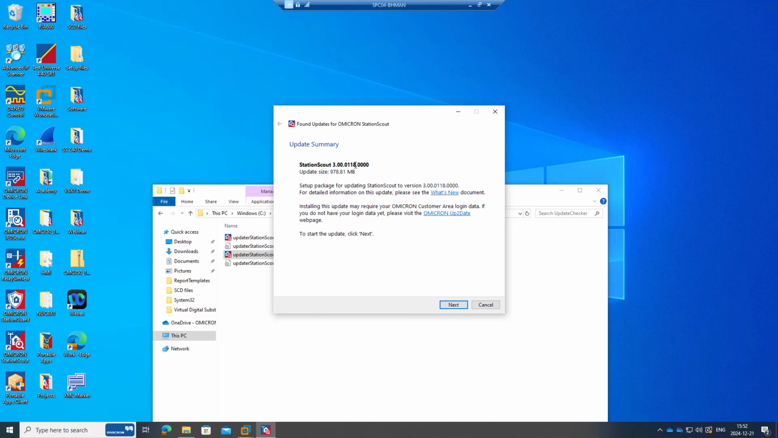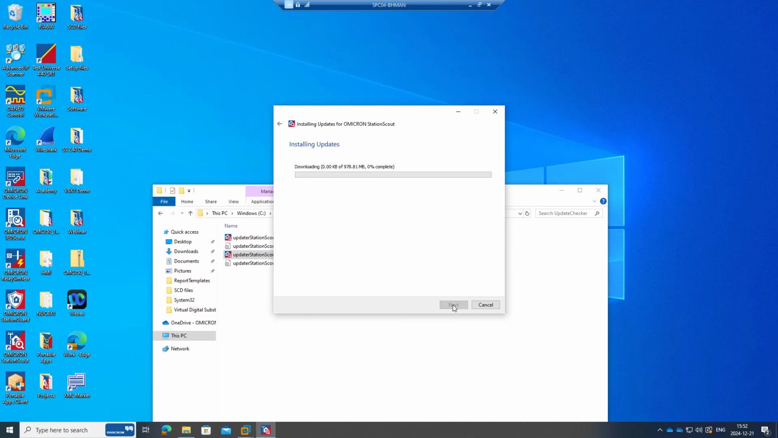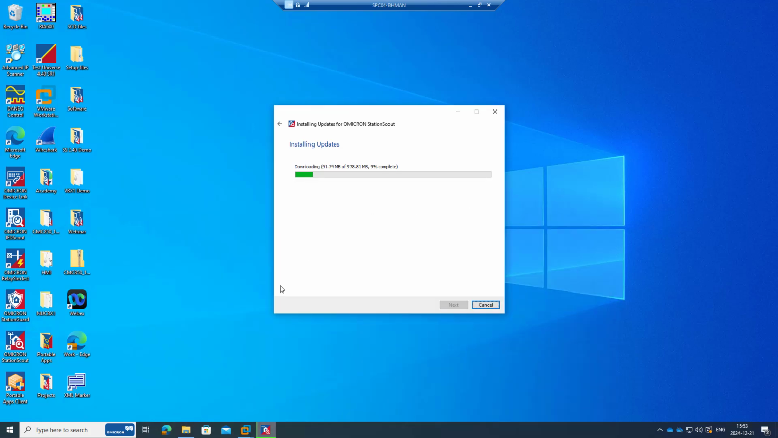I can already see there is a newer version of StationScout released, which I can download from here itself, since I have already installed the previous version of StationScout. I can proceed with the next option. Depending on the internet speed that you have on your PC, the download time may vary.